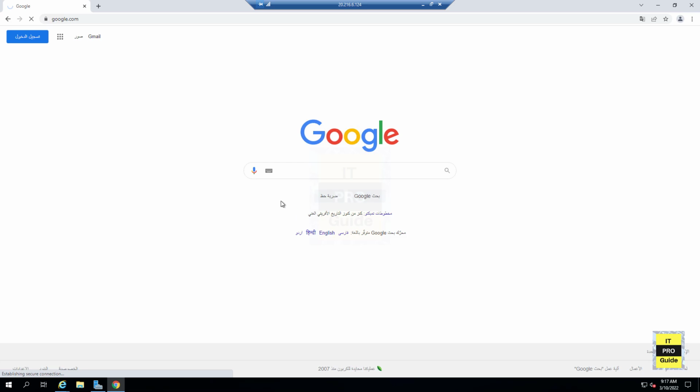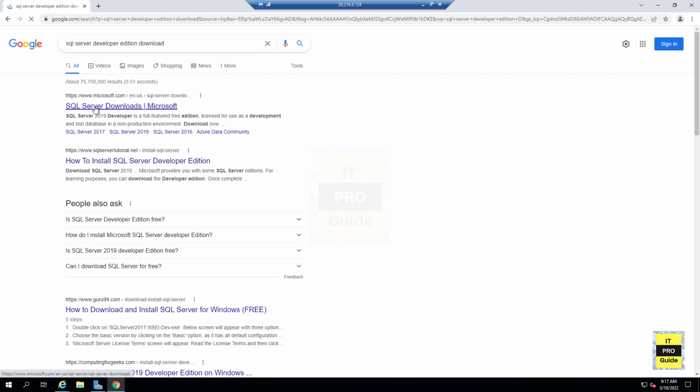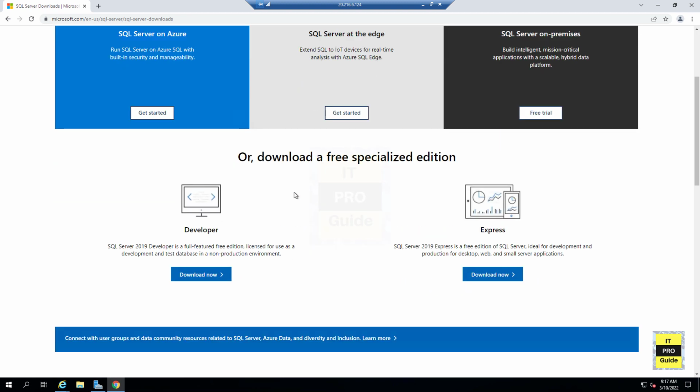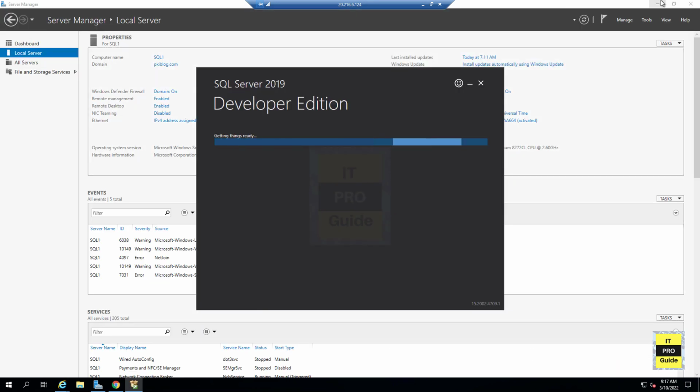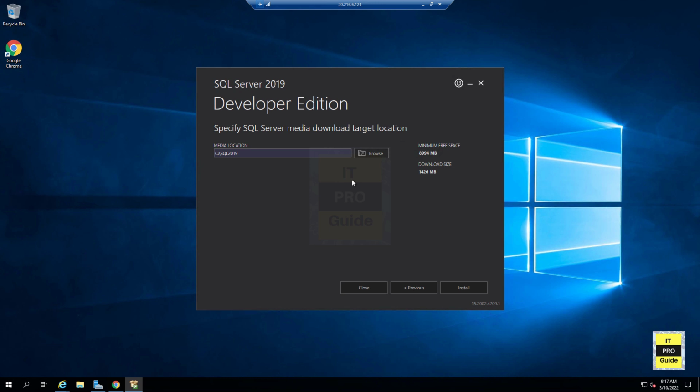I'm going to use SQL Server Developer Edition. SQL Server Developer Edition is a fully featured version similar to Enterprise Edition. The only difference is you are not supposed to use it in a production environment. It is totally for development and test databases in a non-production environment with all the features. So let's install it, select custom and complete the installation.